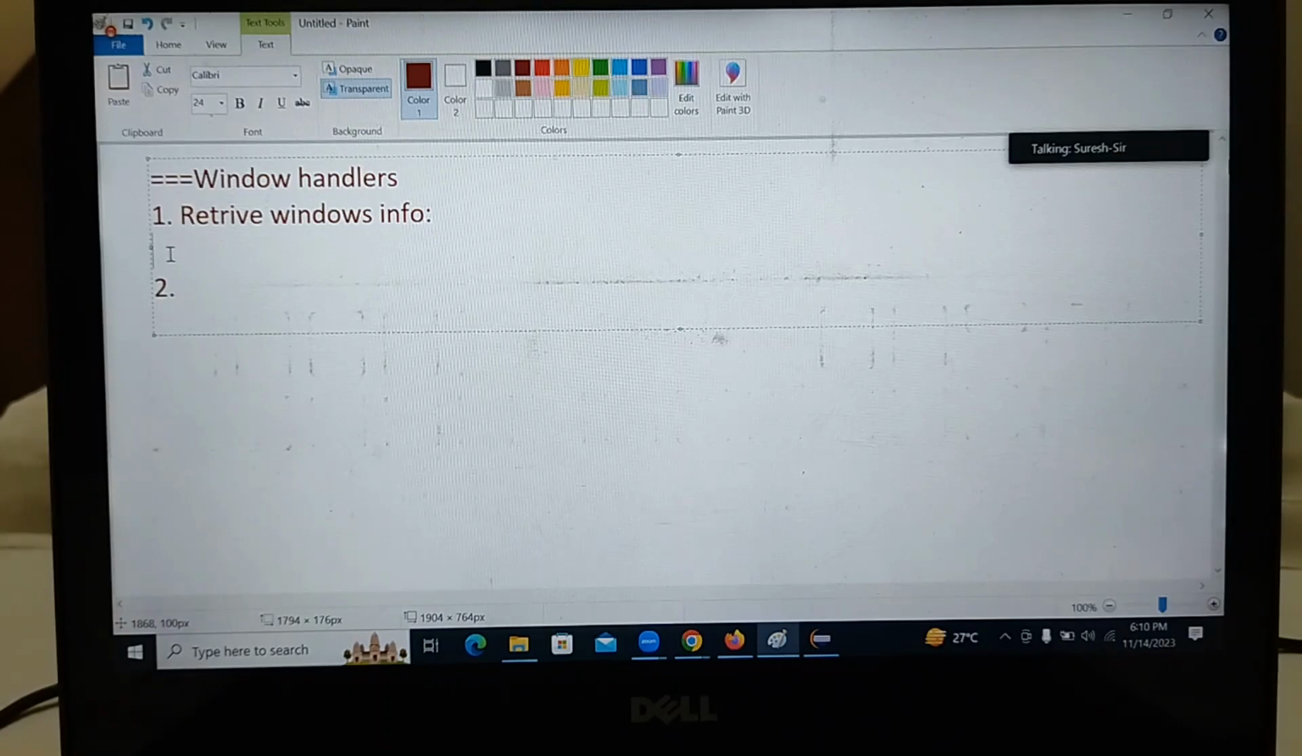The first activity we need to take care of is retrieving window information. In the same way, the second activity needs to be done.